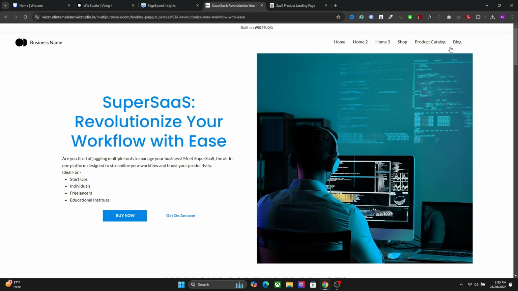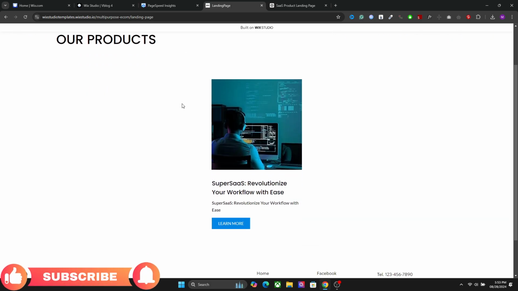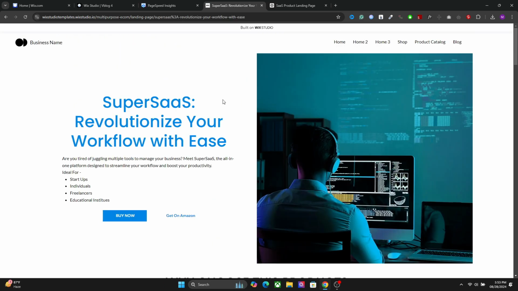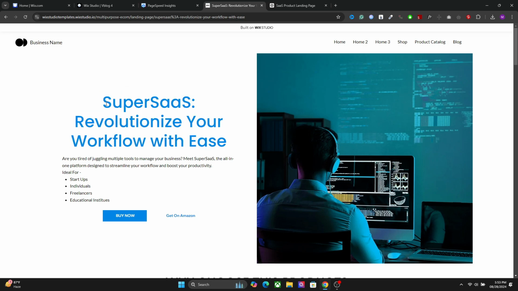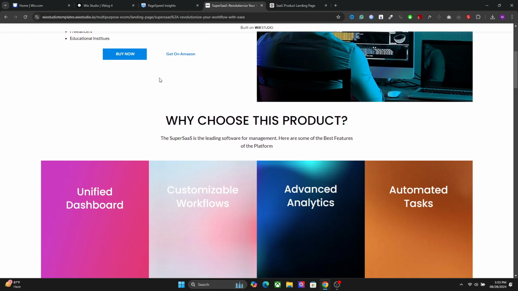So what I have done here is that I have added a product catalog, and this is basically a collection of landing pages for your products. For example, I have added this demo product here. This is software for workflow. All right, so we have the H1 heading, then some features, the buy button.